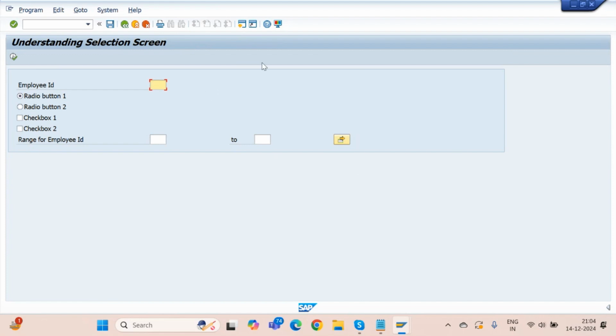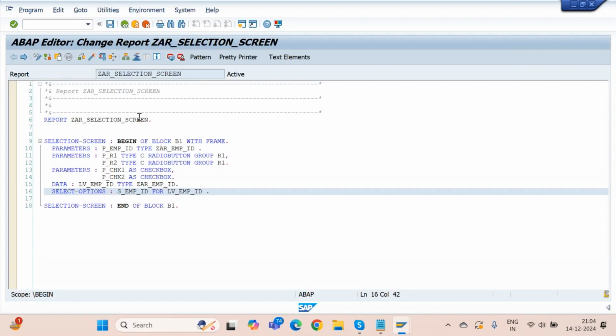Everything is coming in a particular frame, right? In a frame. You might have seen this screen on some other transaction code while using. This is how your SAP has designed it. Is this thing clear, guys? How we can design our selection screen, right?